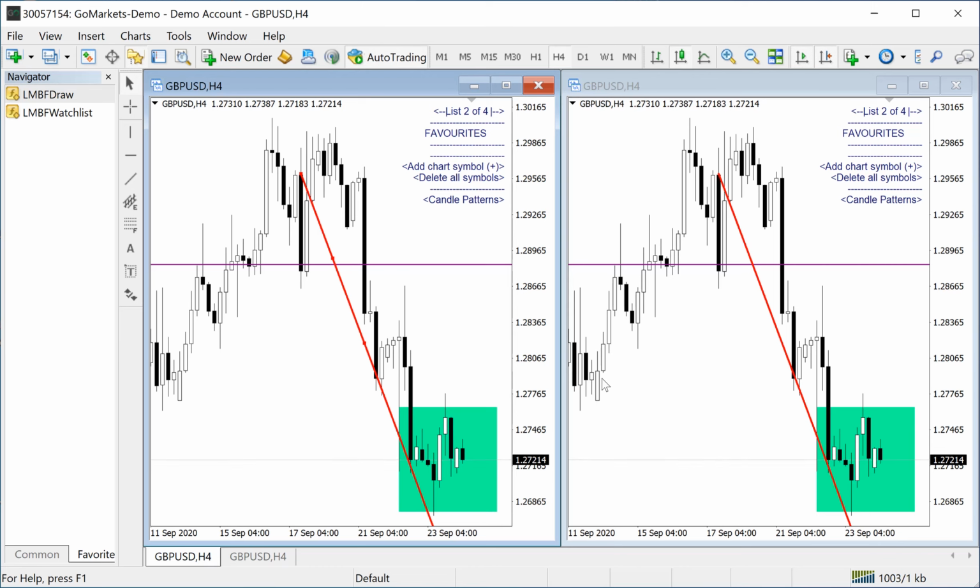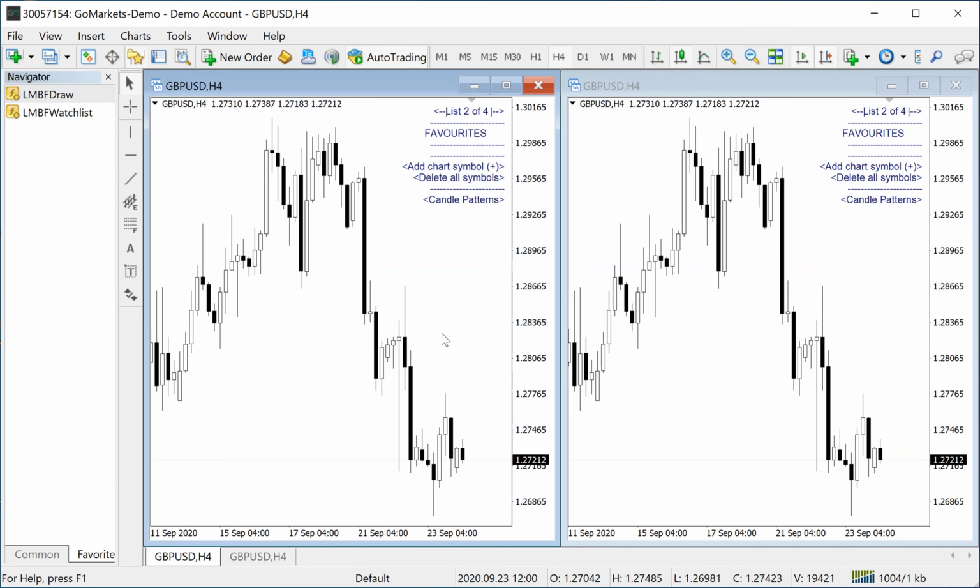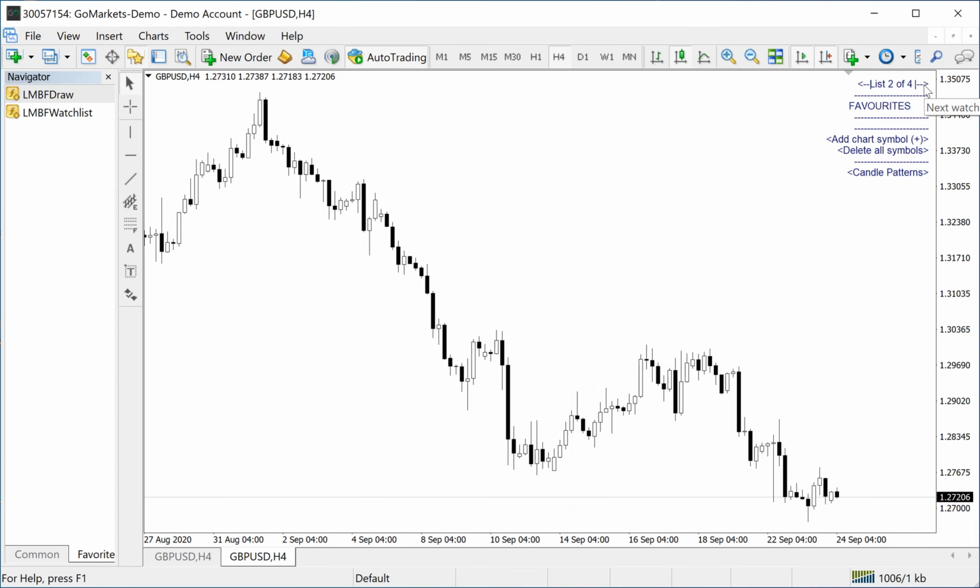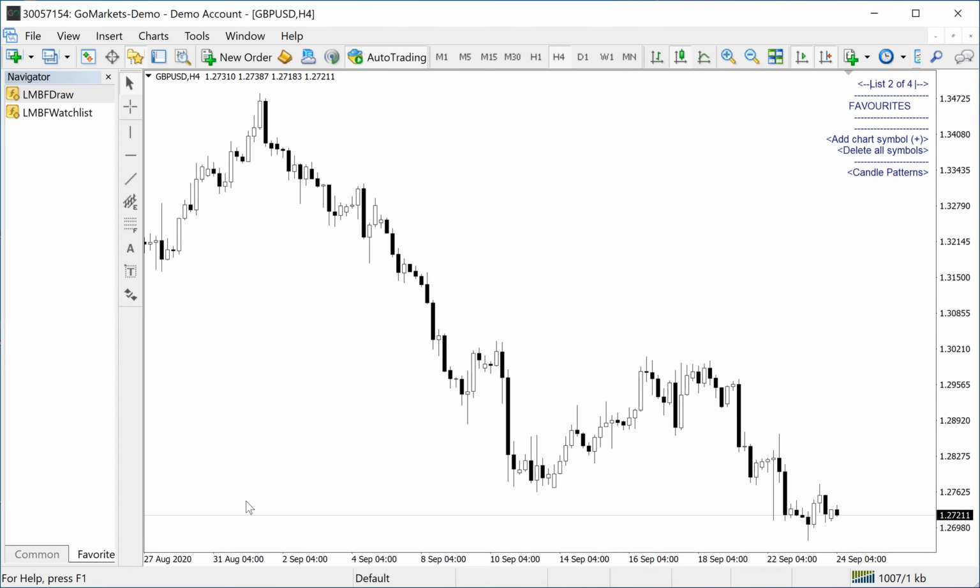So very easy to use. If I actually don't want any of these lines, I can just do Shift and the D key for delete, Shift D, and they all disappear off both charts. So very simple to use. So I'll just go back to enlarge that one window and close one of them off.